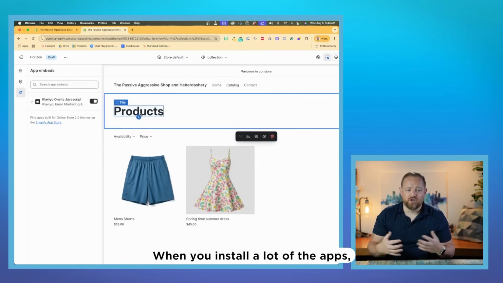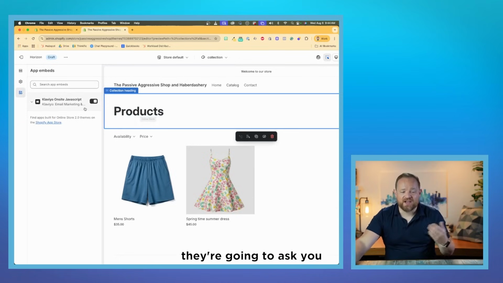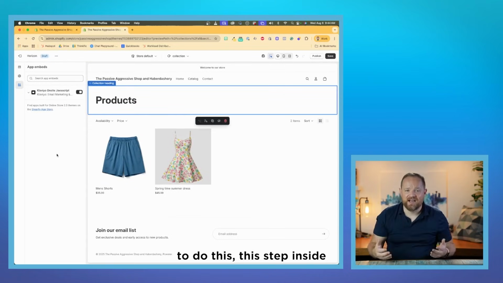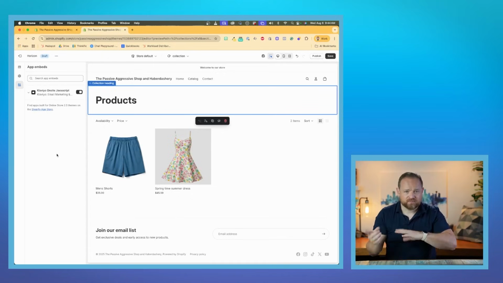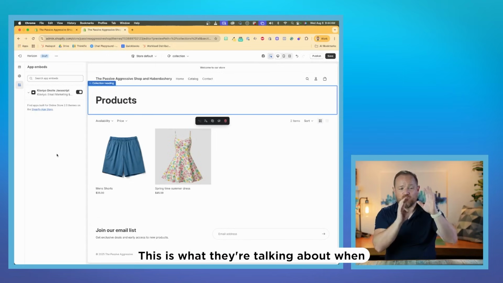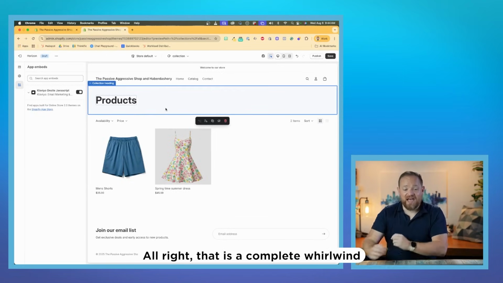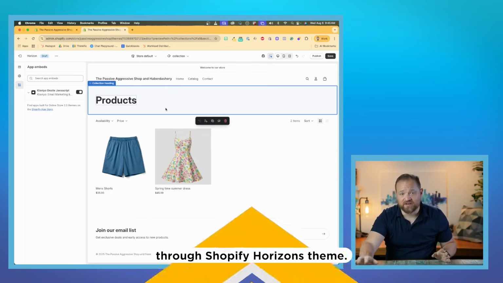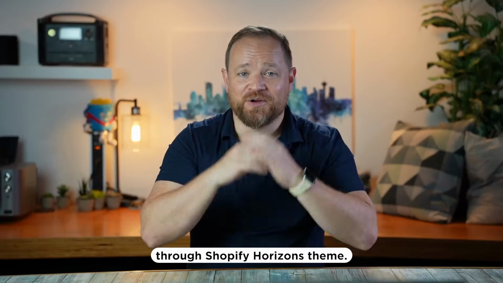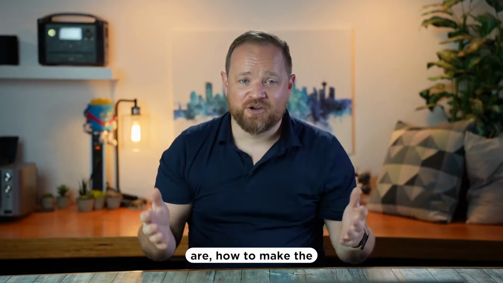When you install a lot of the apps, they're going to ask you to do this step inside of the onboarding wizard. This is what they're talking about when they say you have to turn on app embeds. All right, that is a complete whirlwind of going through the Shopify Horizons theme. I've showed you where all of the pieces are, how to make the changes, how to make the updates.